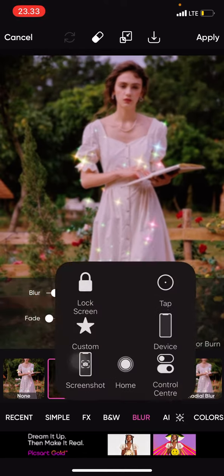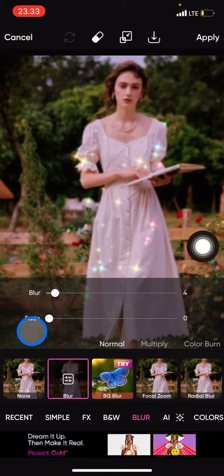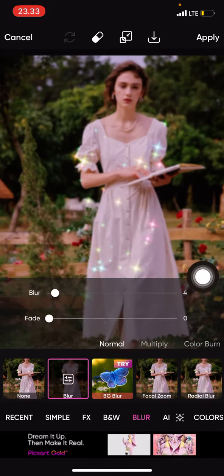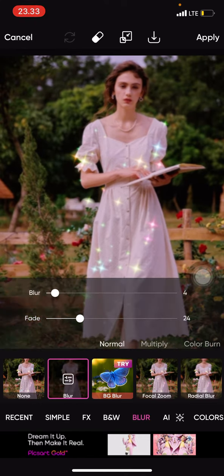You can also make a fade, which means these effects will blend with the original picture. If you want to make it blended, just drag it to the right side, so the blur effect will slowly blend with the original picture.